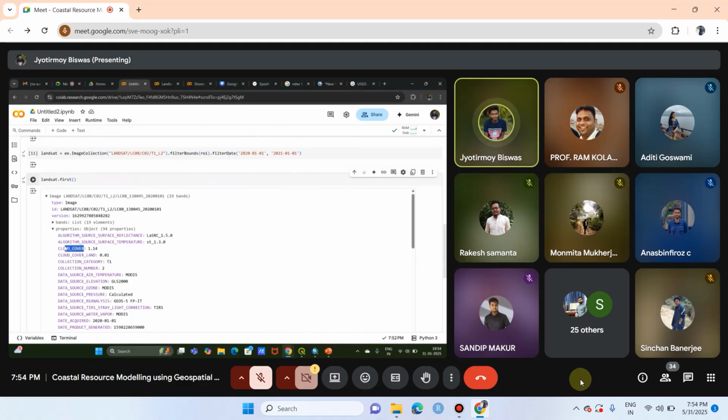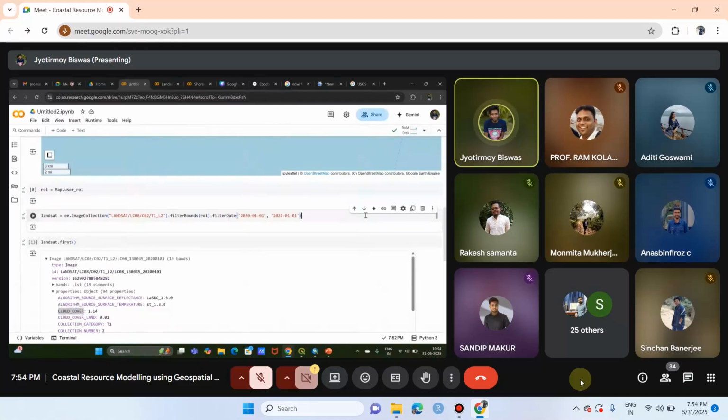So particularly we are focused on the cloud cover. So we can just copy this property, Control C, and filter it based on cloud cover. So how we'll use dot filter within brackets ee dot Filter, F is capital.